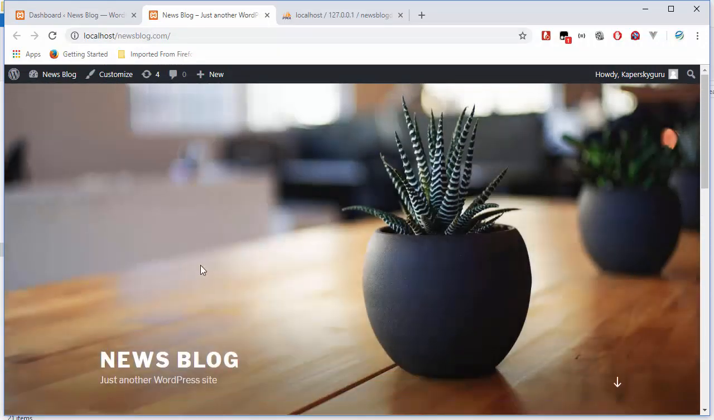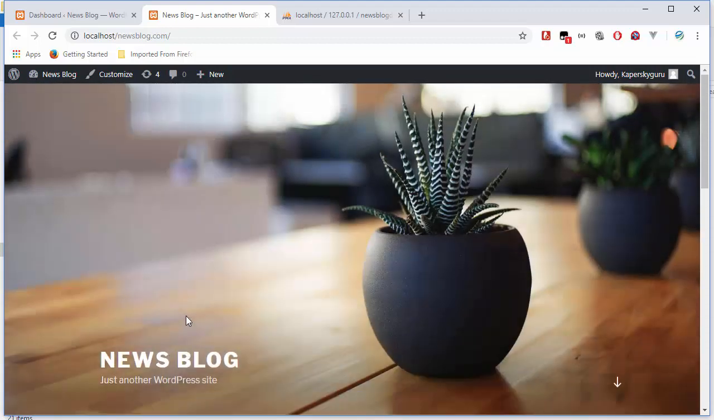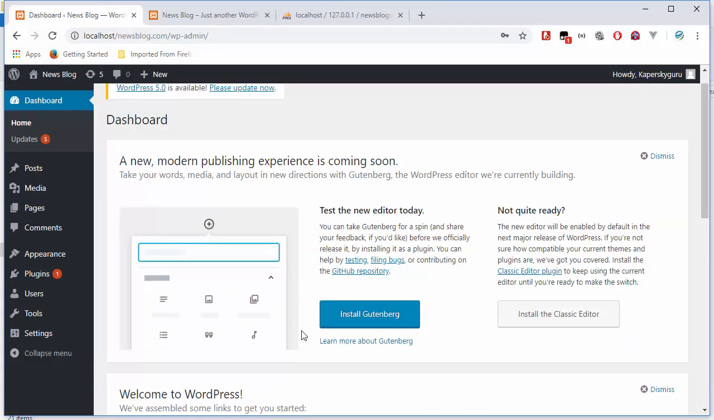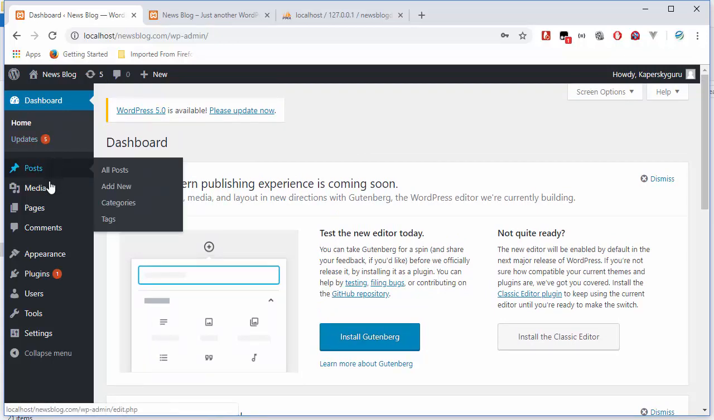So in our next video, I'm going to show you how to customize your WordPress dashboard. Okay guys, so on our next video, I'm going to take you guys through some default settings on this admin dashboard and also explain in detail each of these menus here.